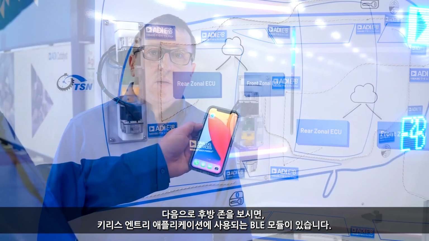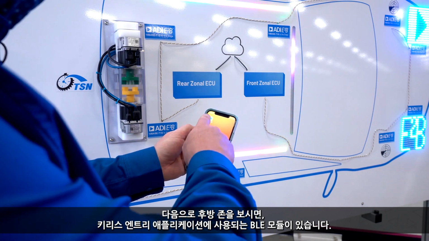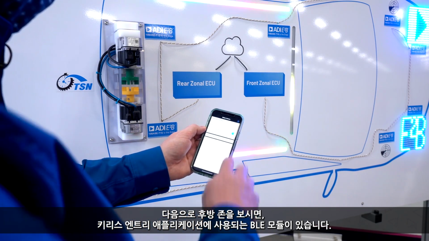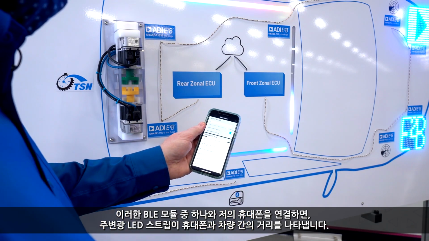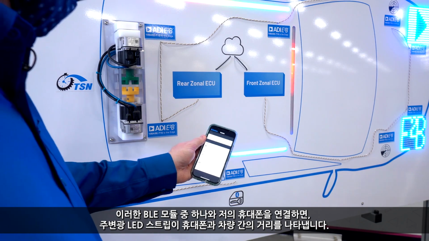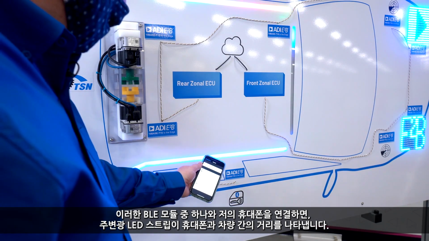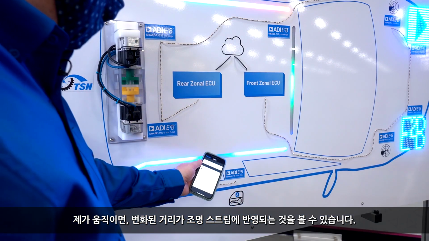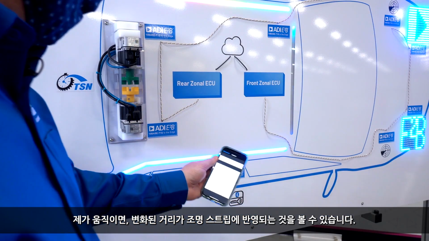Next, on the rear zone, we show BLE modules used for keyless entry applications. I connect my cell phone to one of these BLE modules, and the ambient light LED strip indicates my phone distance to the car. As I move, you can see the change in distance reflected by the lighting strip. Again, both the BLE node and the lighting node do not use an MCU for Ethernet connectivity.